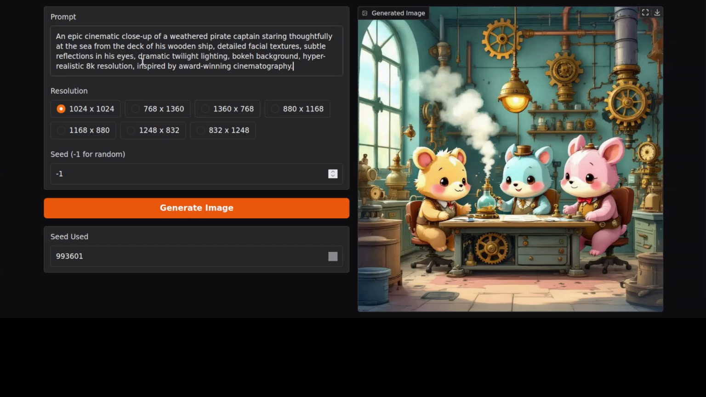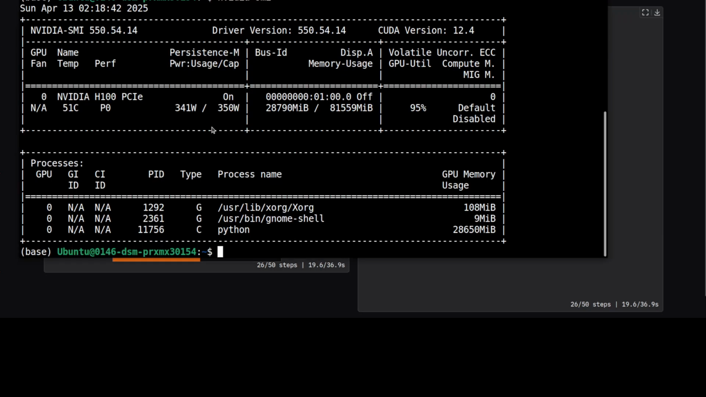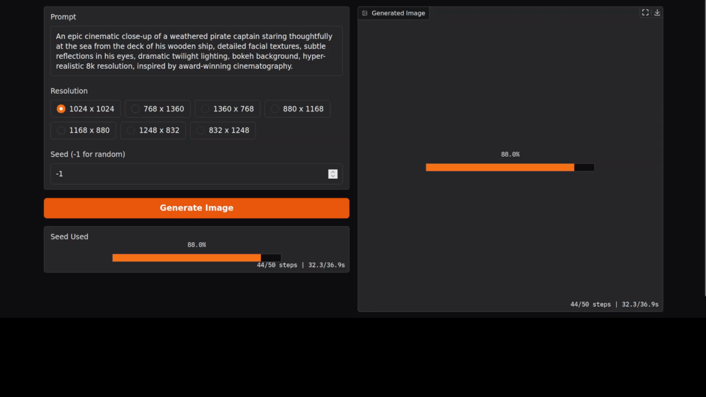Okay, let's try out another one. In this one, I'm going to ask it to do an epic cinematic close-up of a weathered pirate captain staring thoughtfully at the sea from the deck of his wooden ship. And it is generating the image. Let's check the VRAM consumption again. It is staying at close to 29 gig of VRAM, I would say. Surprisingly enough, the Hugging Face card mentioned 60 GB of VRAM, but anyway, let's see.